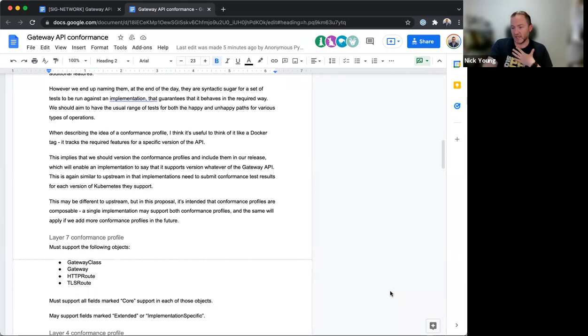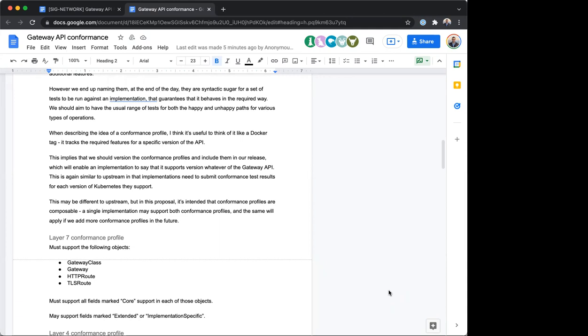And so when we do that, like I said there, we need to version the conformance profiles and include both them and the tests in the release. So when we cut a version, it will include the conformance profile, like the list of tests that we should run, and then the tests themselves. That's an interesting question, is whether they should live separately or with releases.